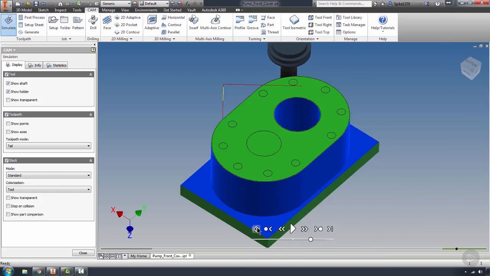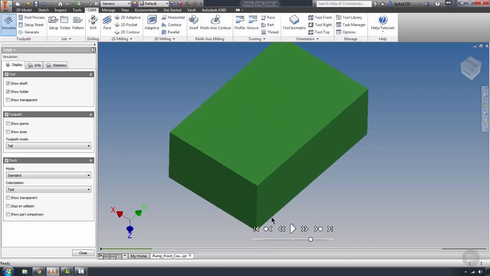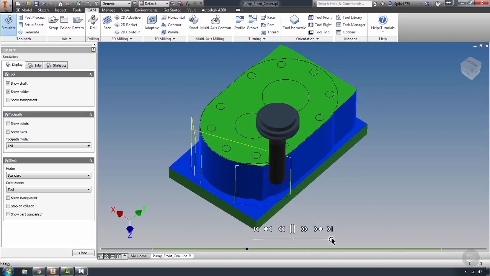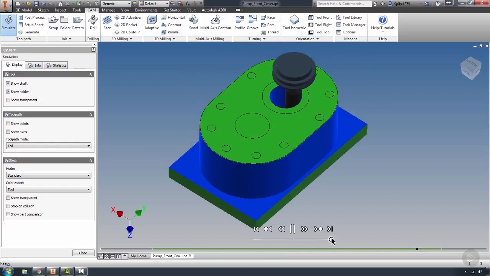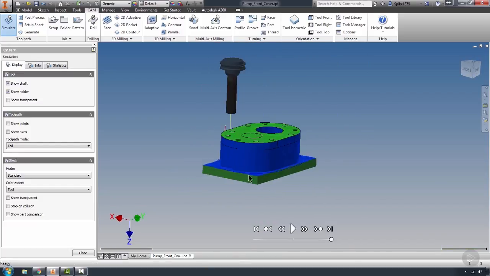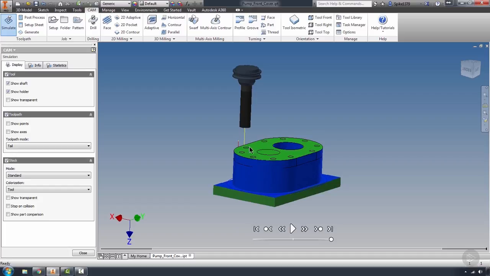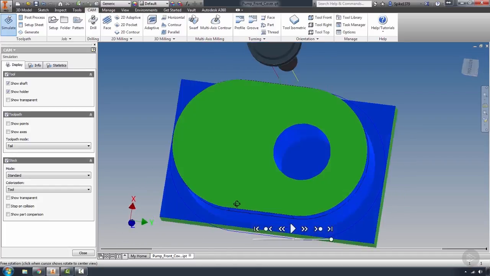I'm going to go ahead and keep it in the middle. Hit rewind, I have a full stock. Push play. Maybe I want to go a little faster on this. Now I have adequate flute length and adequate material removal around that part.